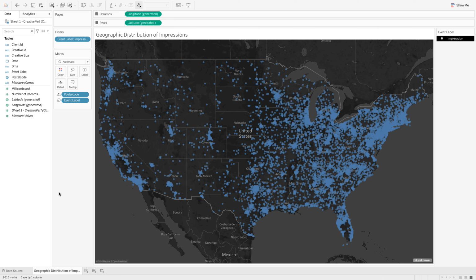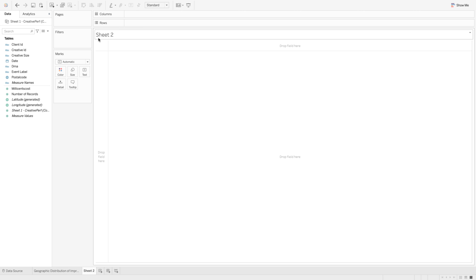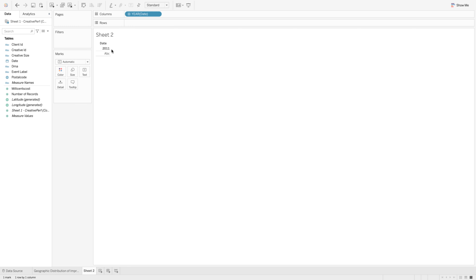All right, so we've got our map built. Let's go ahead and hit new worksheet. Let's build a time series now to see how our events were trending over time. This will help us visualize our funnel a little bit better. So if we take date, which is being read as a calendar, double click on date, and now Tableau is defaulting to the highest level of aggregation, which is the year.